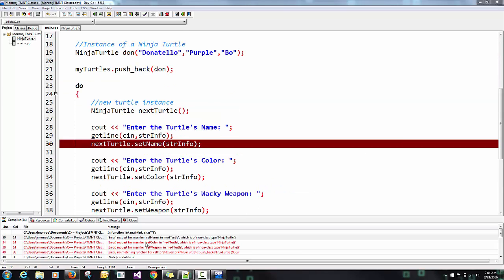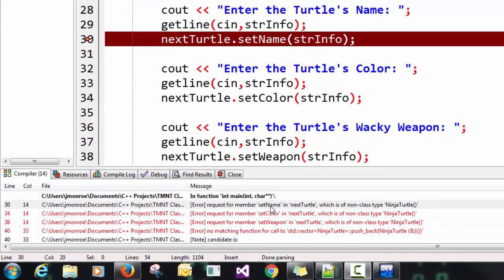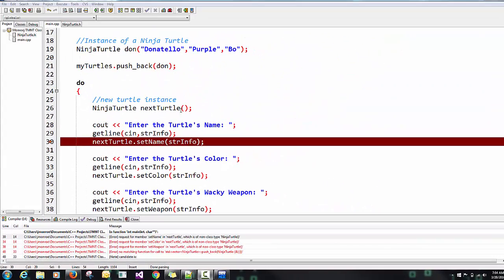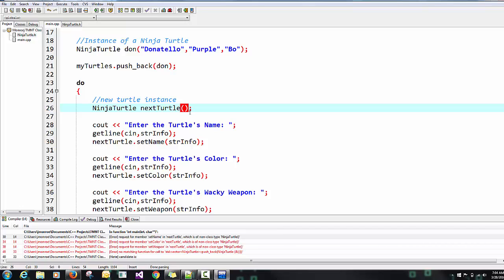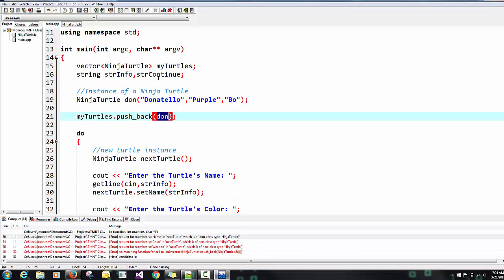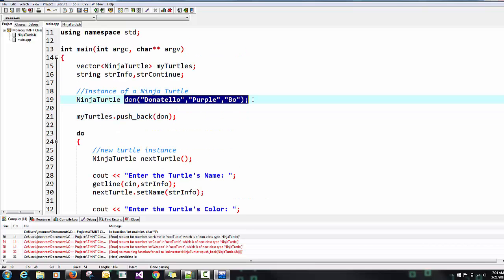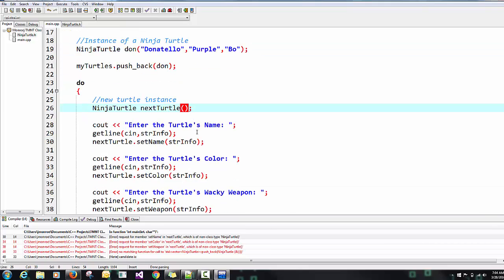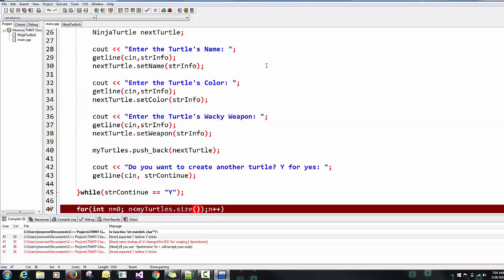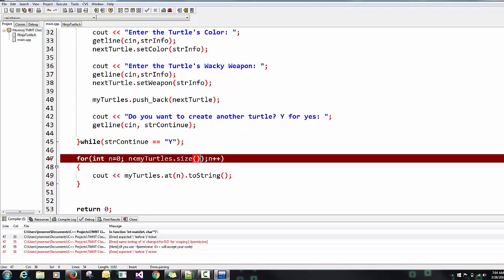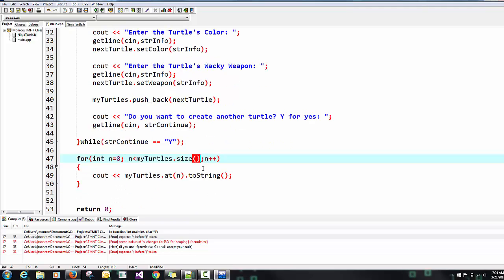So this error here, where it says that the function is of non-class type NinjaTurtle, is a really misleading error. The real issue here is the constructor. When you want to use the default constructor, you don't do the same thing as when you call the constructor that receives data. Where you see the open close parentheses, remove that, and that will take care of that error. Down here I accidentally had one extra parenthesis.